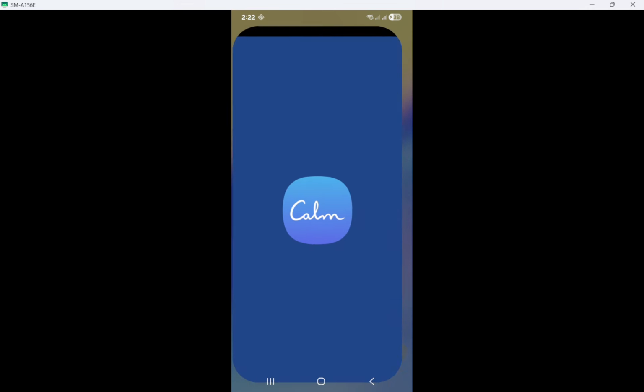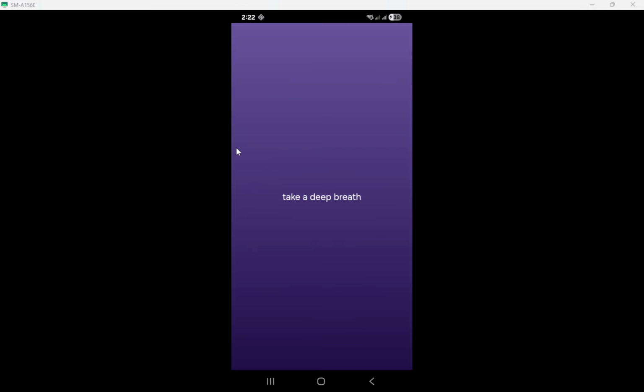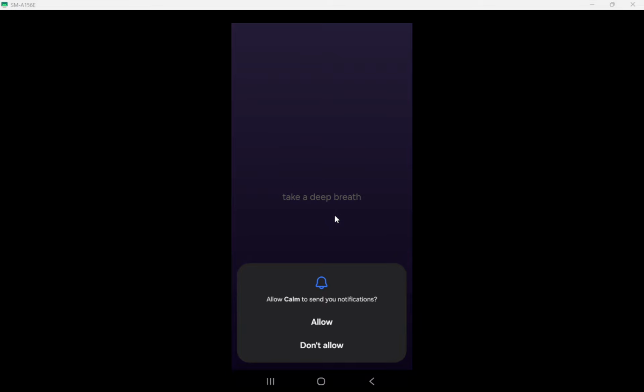A quick note on compatibility. Calm requires Android 8.1 or later on most devices. If you don't see the install button or the app doesn't appear in search, your device or software version may not meet the requirement or the app might not be available in your region.